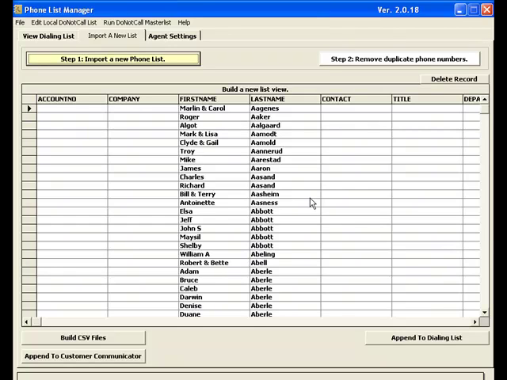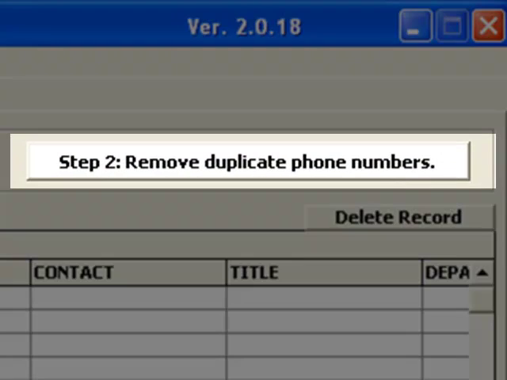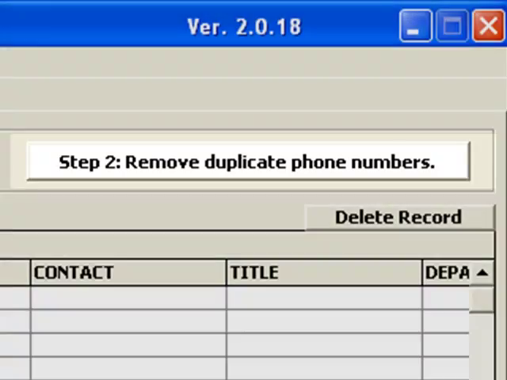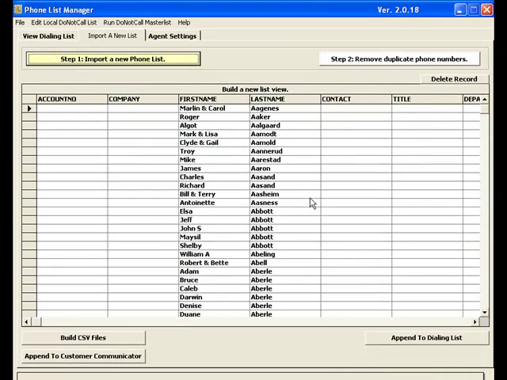Keep in mind that this will be much easier the more you go through this process. The Step 2 button does two different actions. It first scans the list and looks for duplicate phone numbers, and while it scans the list, it will also delete records that do not have phone numbers. It's important that the dialer remove these records because it will confuse the dialer if the phone number field is empty. So click the Step 2 button and wait for it to finish stripping and removing duplicate phone numbers.